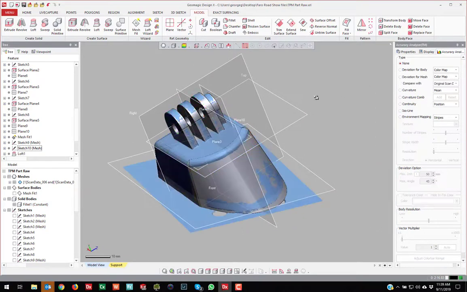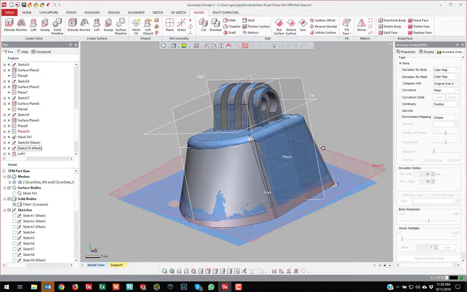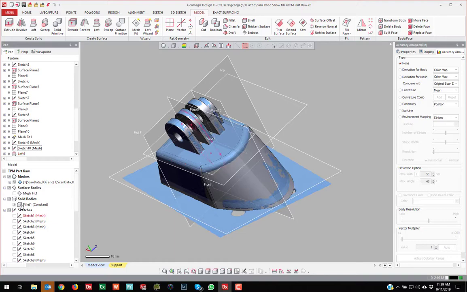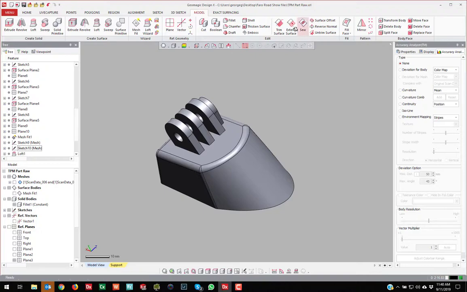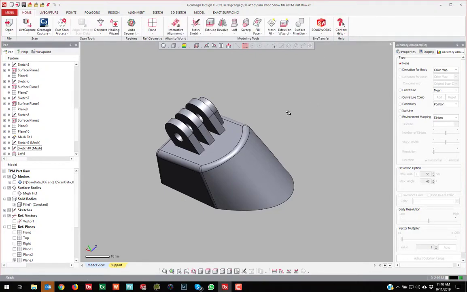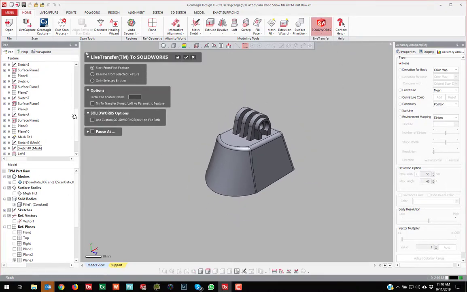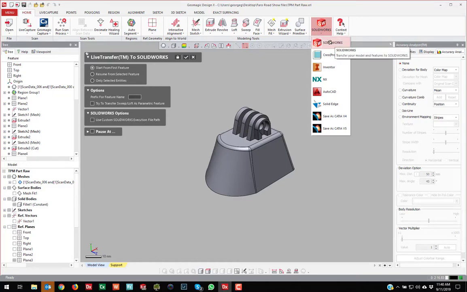So once you have that, you can then take this CAD model and live transfer it over to SolidWorks. So I'll go ahead and just turn off some of my planes here and the scan data, and then we will come over to the live transfer tool. What this tool does is it will take everything that I've built inside of our history tree and build those same entities over inside of a CAD package. And you see that today I'm going to use SolidWorks, but we can send it over to Creo, Inventor, NX, AutoCAD, Solid Edge.